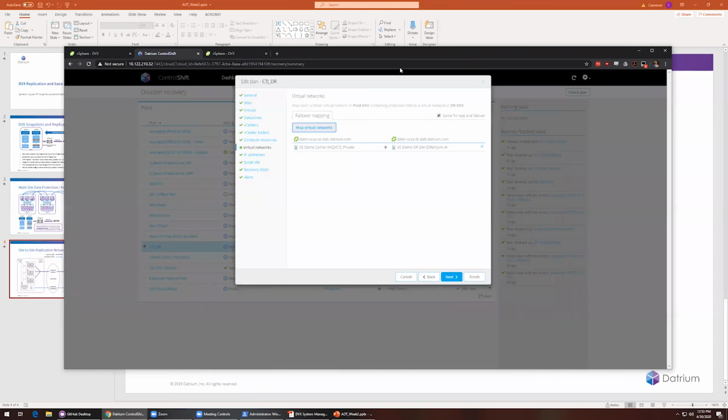Again, if I wanted to use a different network for tests, so if my test is going to go into a sandbox network of some kind, I could swap the test network mapping from the prod failover mapping, and I can bring up all my test resources in a sandbox.